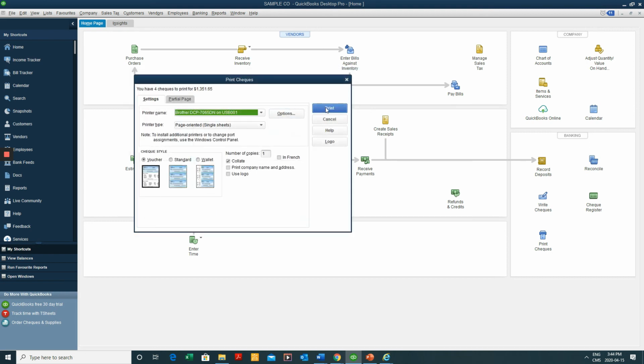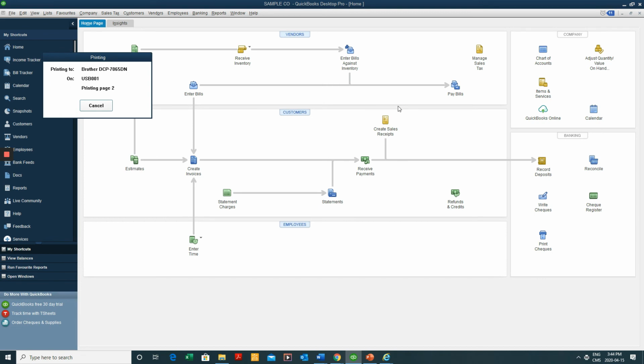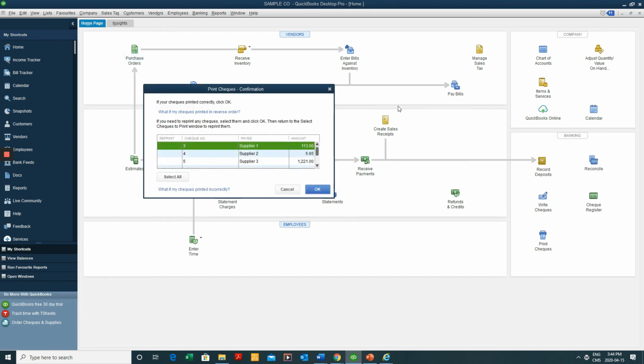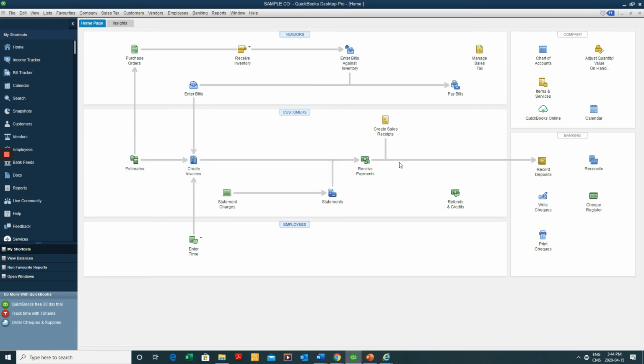You select your printer, and it'll pay all those checks. So right now, my printer, you're hearing it in the background, it's going to pay 4 checks. And of course, since I didn't insert any printable checks, I'm just printing on paper, and that's fine.